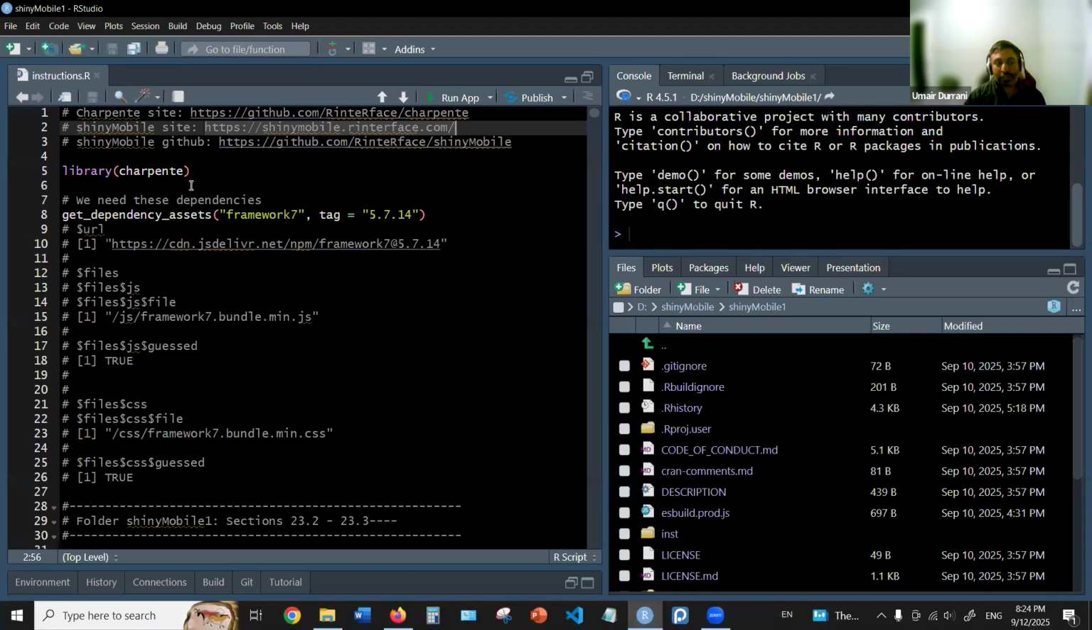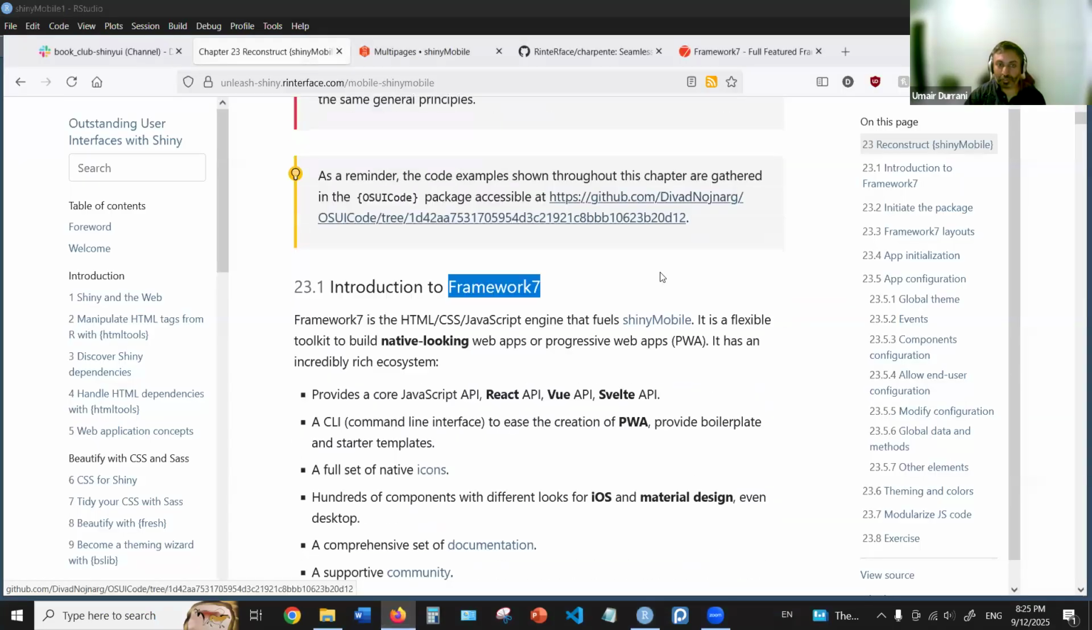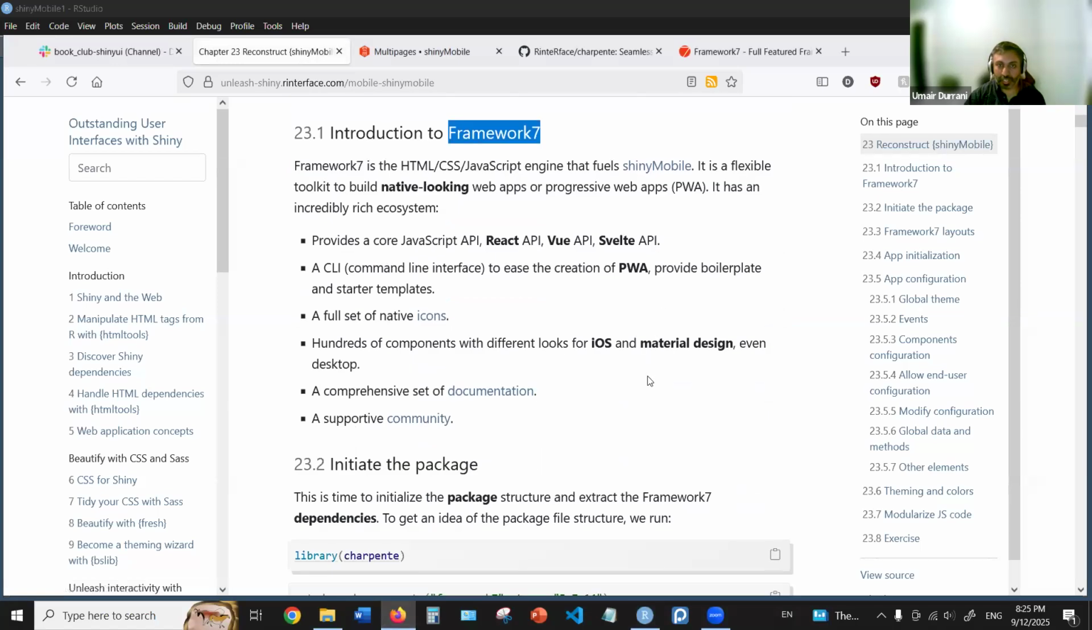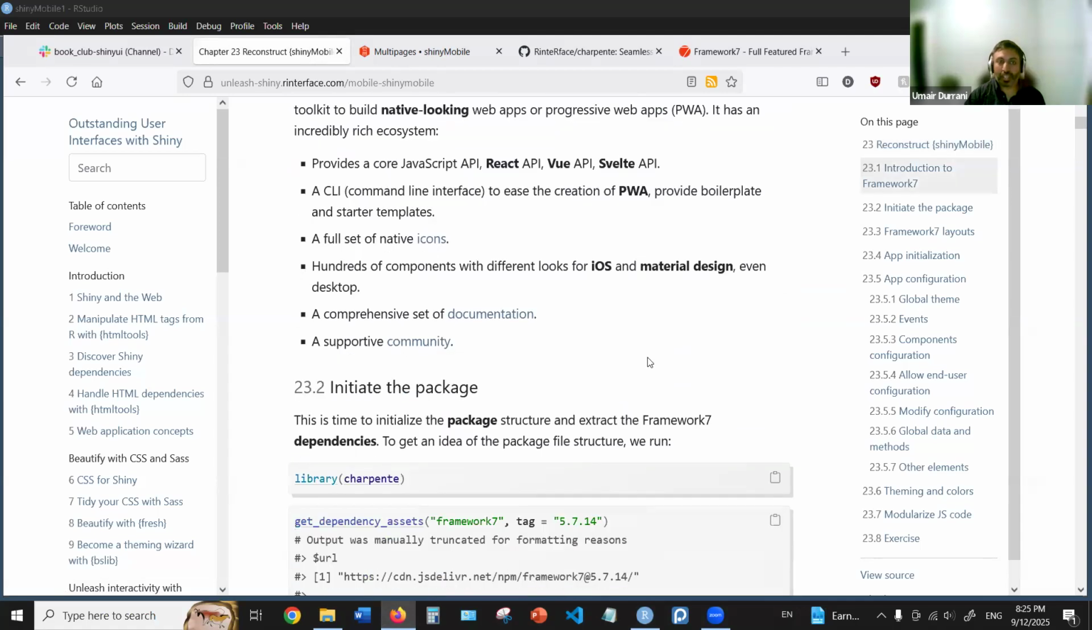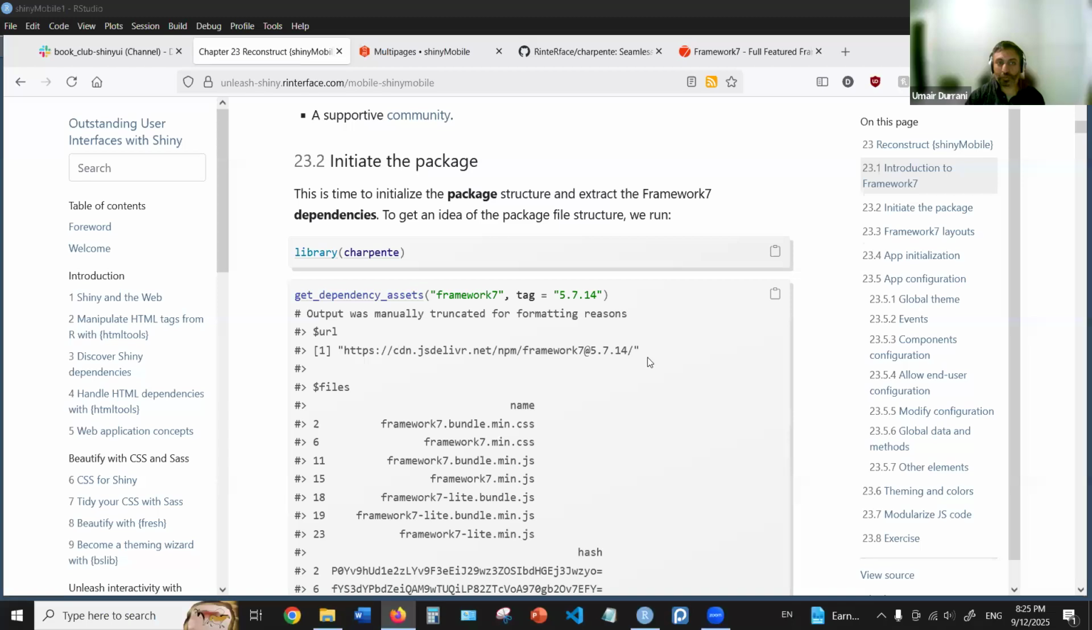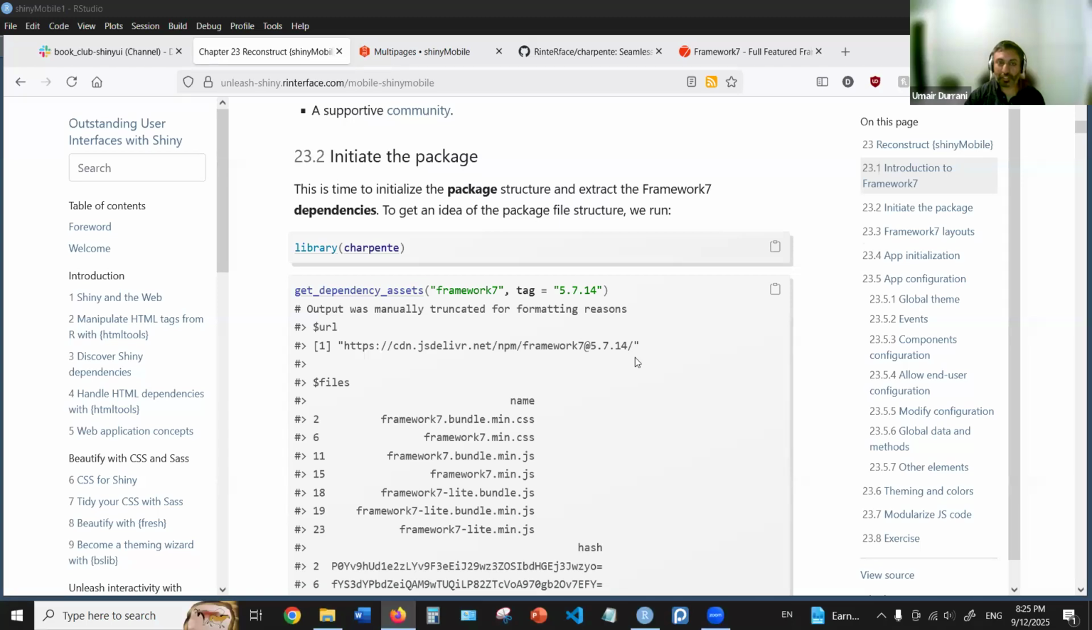So the first thing that we need to do is load the charpente library. And then we are going to check what the dependencies of Framework7 are. I'm going to still refer to this chapter so that I am not lost. So in this introduction section, again, it provides us the motivation of why we are creating the shinyMobile package here. And then it goes into initiating the package. So our first step is to look for the dependencies.